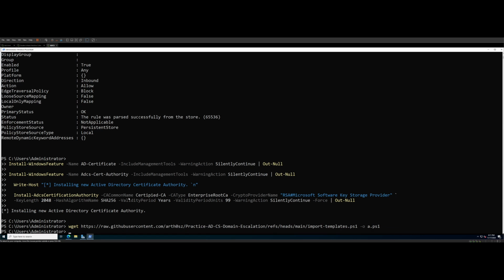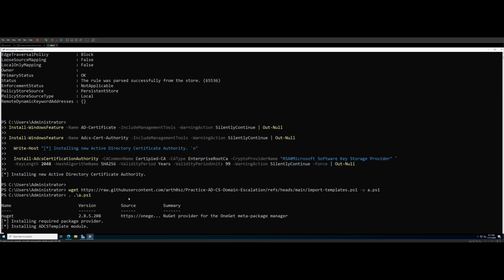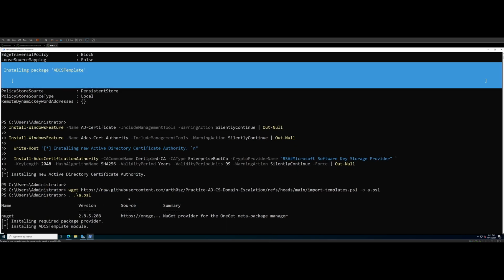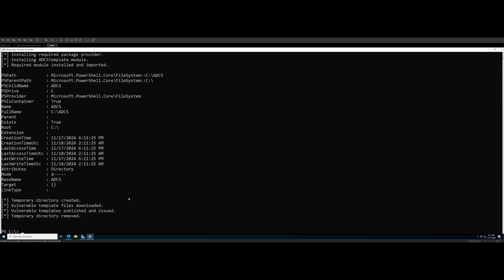All right, so we can now run a.ps1 or import module a.ps1 or however you want to do this. It's going to go through, and it's going to get that ADCS up and running, create the different rules and everything like that. And there we go. So now we have ADCS on here.